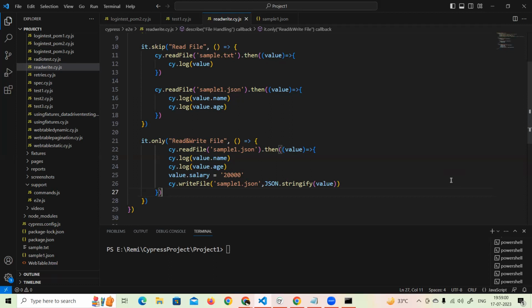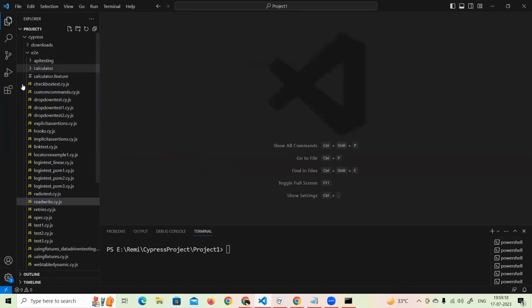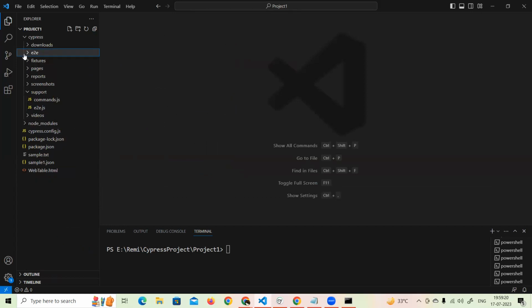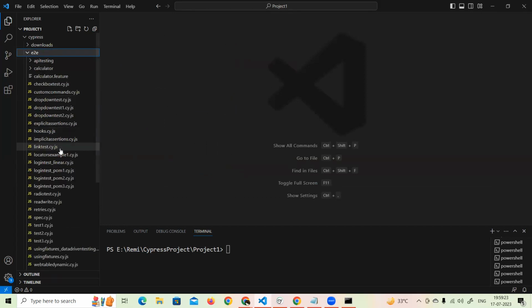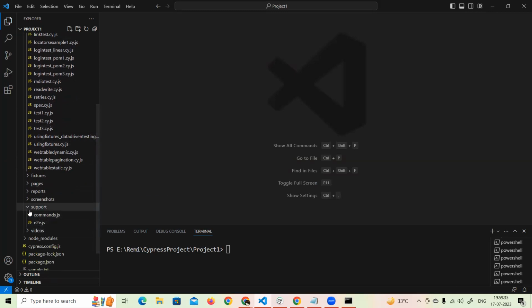Okay, so there are some configurations that we have to do before we implement this custom commands concept. The very first thing, let me close all this. You have to go to this E2E folder and we will find a support folder somewhere. Yeah, there is a support folder. Inside this E2E folder, you can see a support folder.